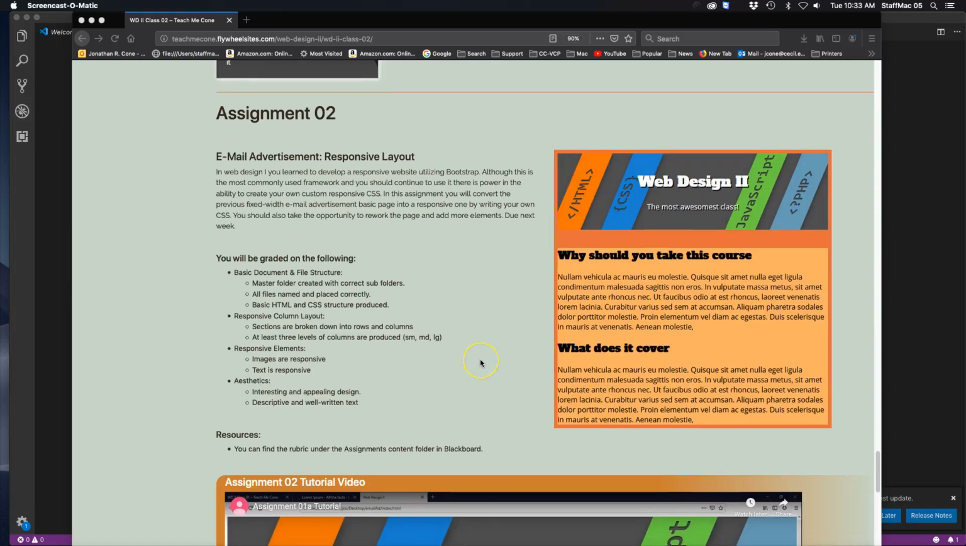All right, so assignment 2 of your email advertisement project is to basically take what you've already made and make it responsive. Now, if you want to almost completely scrap what you already made and just start fresh, I don't have a problem with that either. Honestly, you might even want to do that just to make it a little bit easier to work with, because depending on what you had before, it may or may not be helpful for what you're doing now.